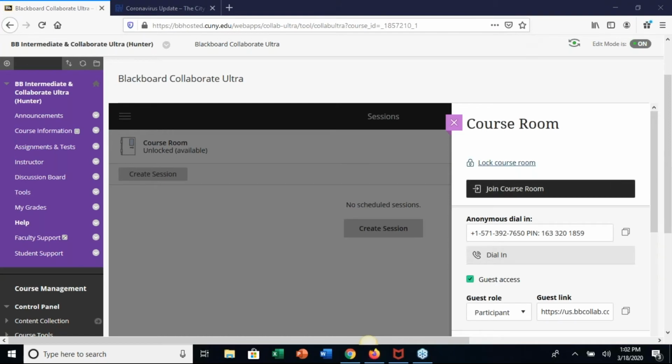Once you click on the course room, you have this option here, right? Obviously you can join the course room, but before you do, I would ask you to note this information down. Let's say a student somehow loses internet connection. You can provide this information to the student even ahead of time, and then the student can dial in. They may be limited in some of the features, but at least they can hear you present.